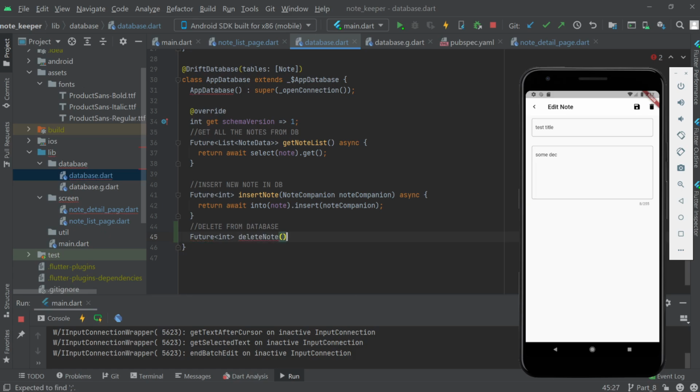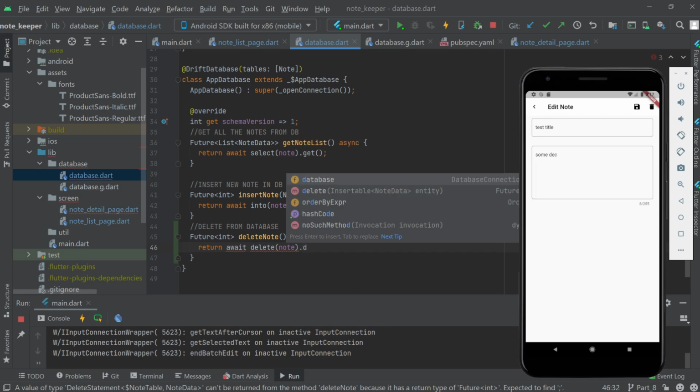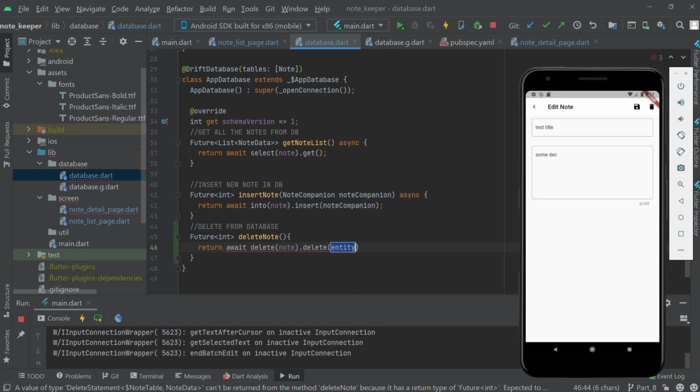Okay, and here we will have to pass, where is that? Let me just wait for some time. Let me just try to delete. So return await, and then delete, and then table note, and then dot. I think from delete, then you can pass note data here. So let me just get it, note data, and you can paste this right here.